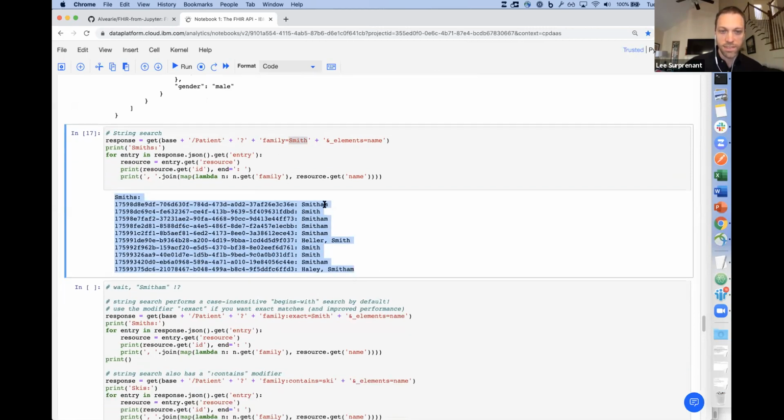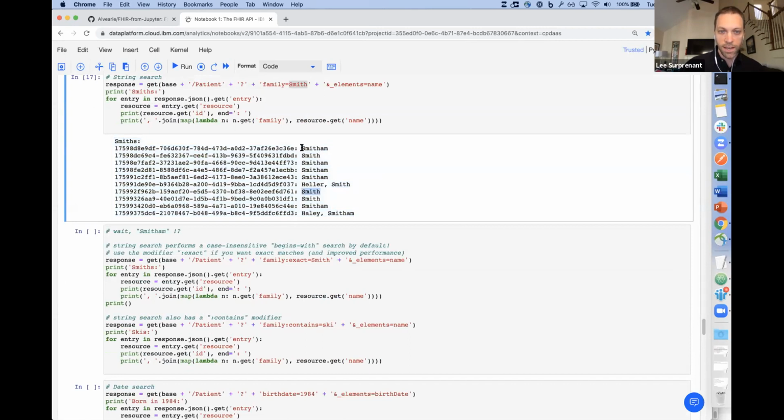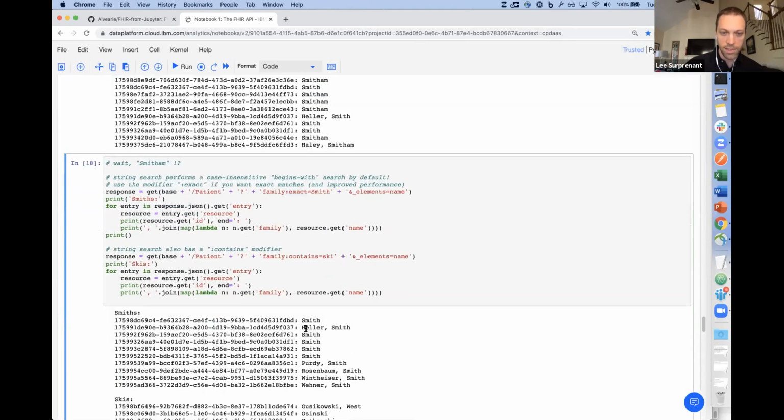Note that some of these don't actually match the name Smith. So Smitham. And this is because text search in HL7 FHIR is by default a begins-with, case-insensitive match. So one thing we recommend to people that use the IBM FHIR server is that if you have an exact string match that you're trying to use, you should use the colon exact. This is the syntax again, what's called a search modifier. So now we're looking for a family name of exactly Smith. And when we execute that one, we should get back just patients whose last names have Smith.